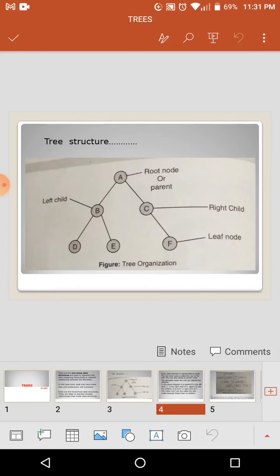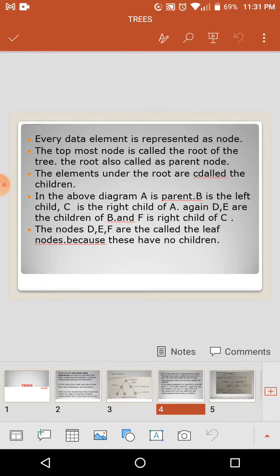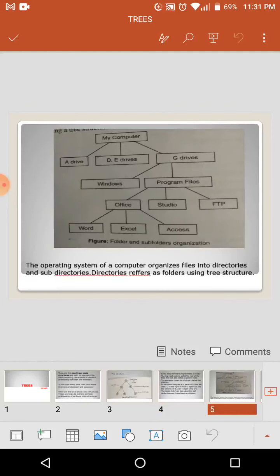So we have represented here that every data element is represented as a node. In the picture I have given the nodes here. The topmost node we call the parent node, otherwise the root node. Every element will be represented in the format of left child and right child. The tree representation explanation is given in this slide.